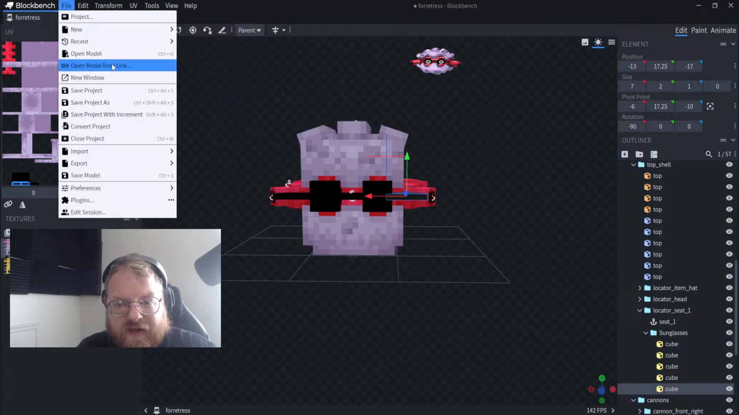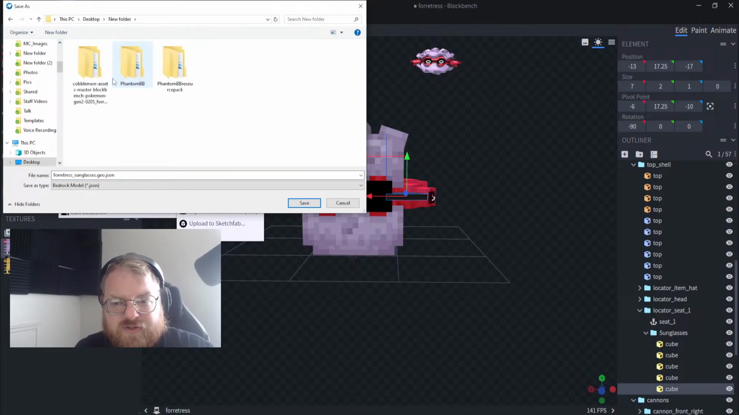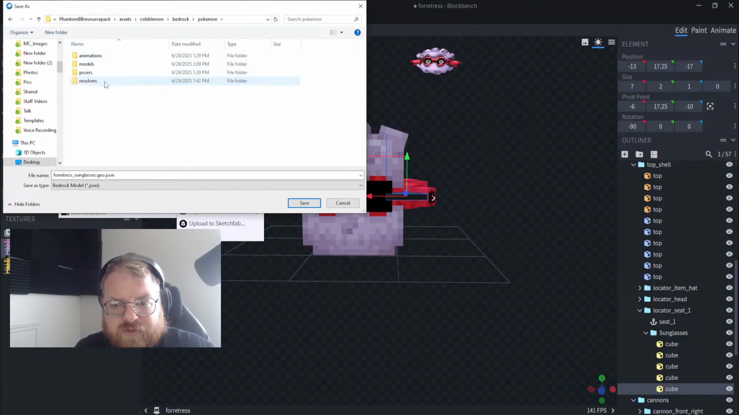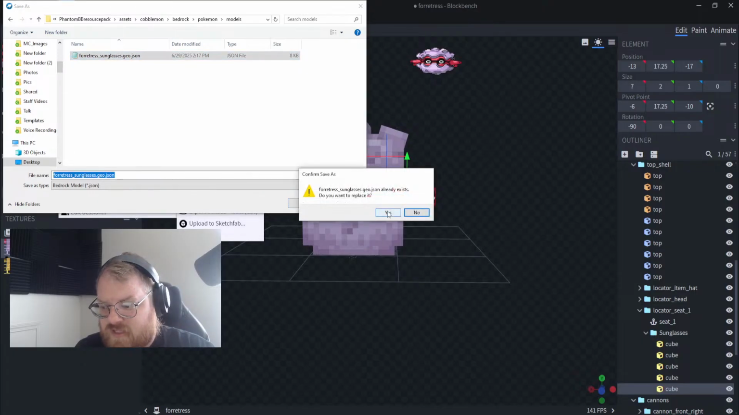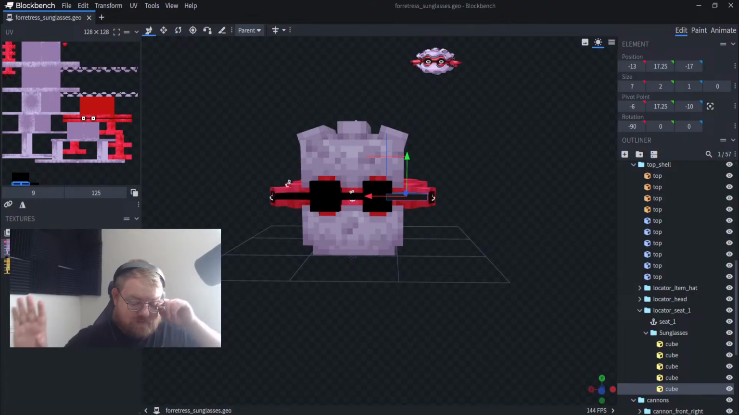And then we're going to file, export Bedrock geometry. And this should be sunglasses underscore fortress. No, or is it fortress underscore sunglasses? I think it's fortress underscore sunglasses.geo.json. And that's going to be on our desktop under our new folder, into the resource pack, Bedrock Pokemon models. Yes, fortress underscore sunglasses.geo.json. We're going to save it over that. Yes. Okay. Now, in theory, this should work.